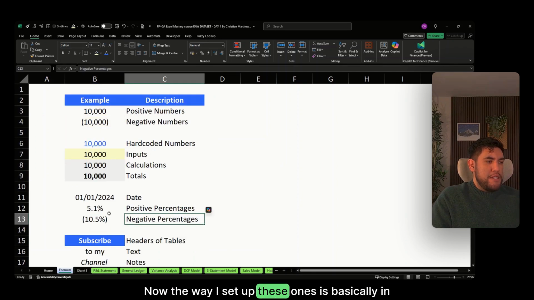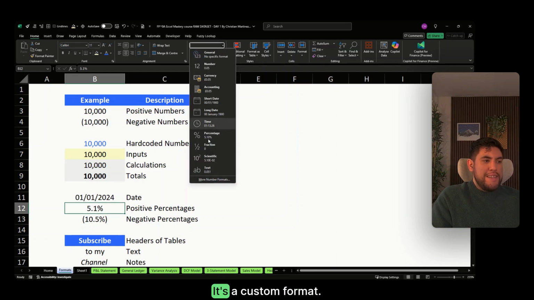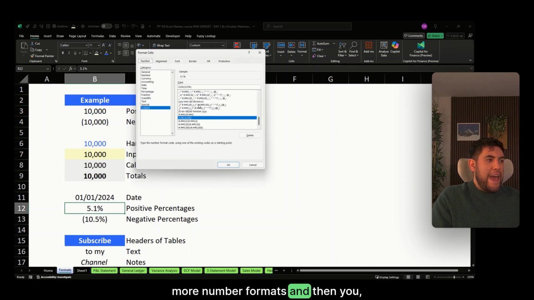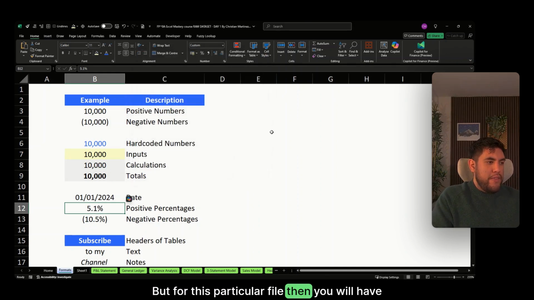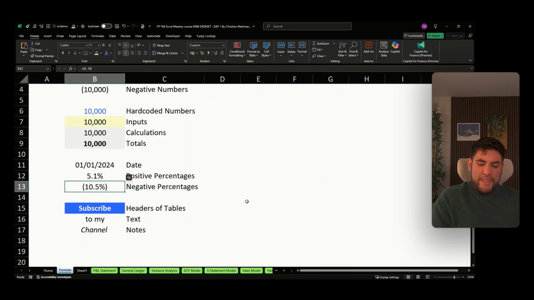Now, the way I set up these ones is basically in here, in the number format. It's a custom format, so now since you have this file, you can go here to more number formats, and then you can just copy this part and put it in another file. But for this particular file, you will have them in here as well. And I have the same thing for negative percentages.